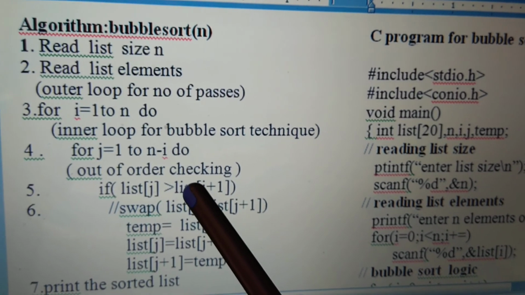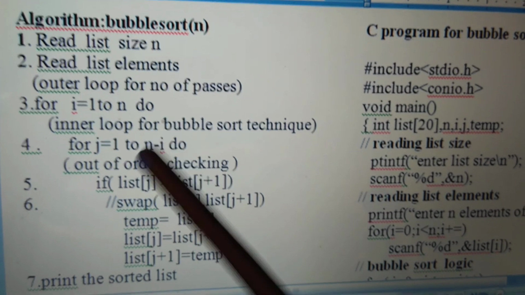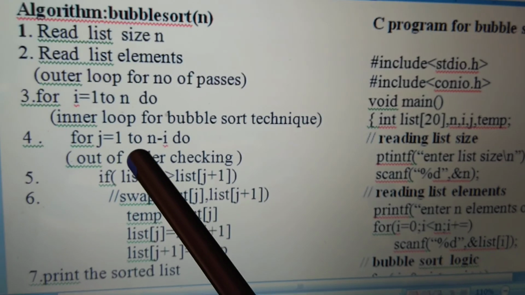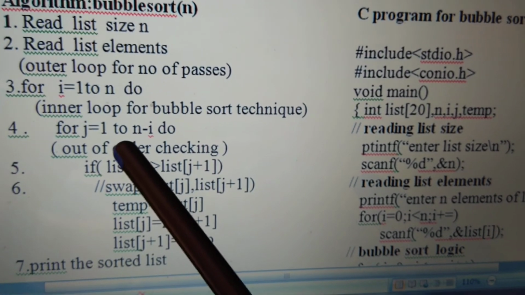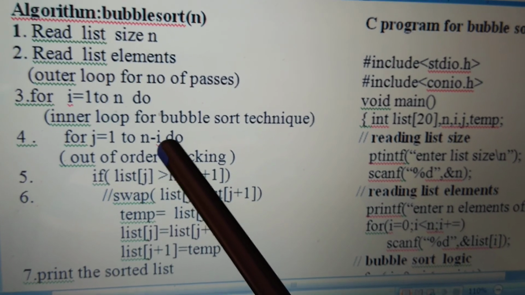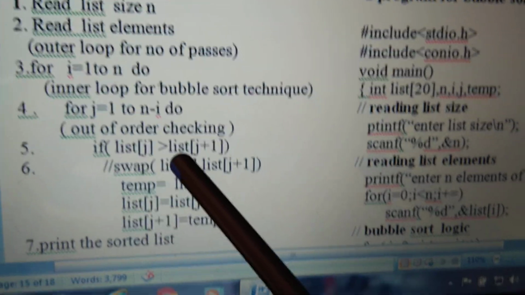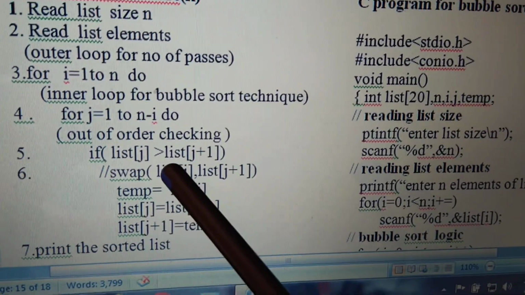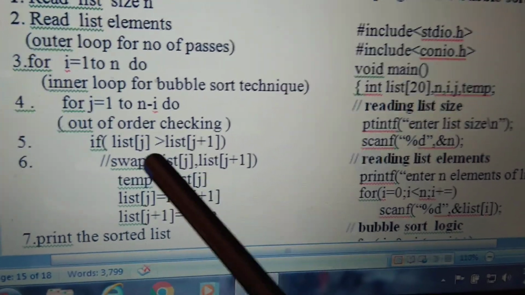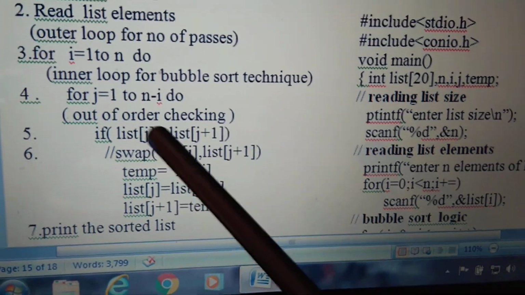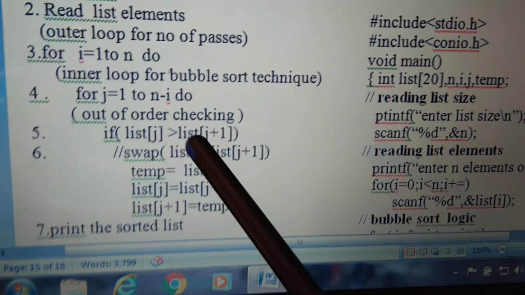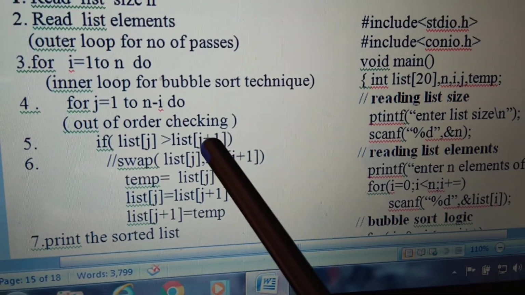That means what is the technique we are using in bubble sort? Just compare two consecutive elements from 1 to n in first pass. See example, if i equal to 1, first pass, come to the inner loop. So inner loop, how many elements we need to compare? 1 to n minus i. Now coming to here, inner loop, what we are doing? Checking two consecutive elements, j and j plus 1. If j equal to 1, 1 and 2 we are comparing, j equal to 2, 2 and 3 we are comparing, j equal to 3, 3 and 4 we are comparing. That means this is the comparison of two consecutive elements.